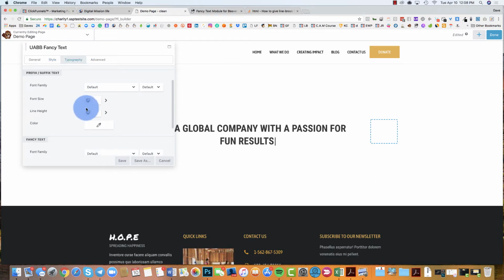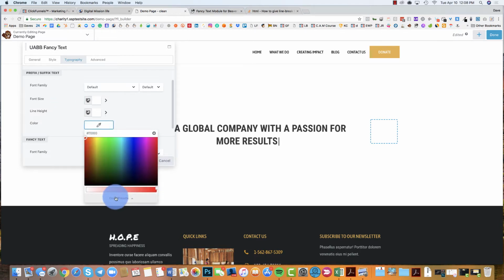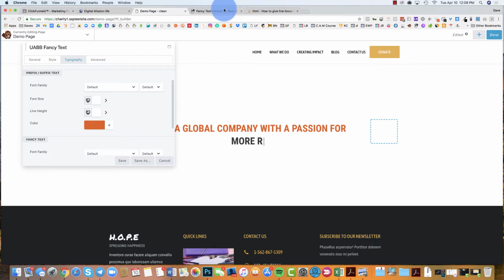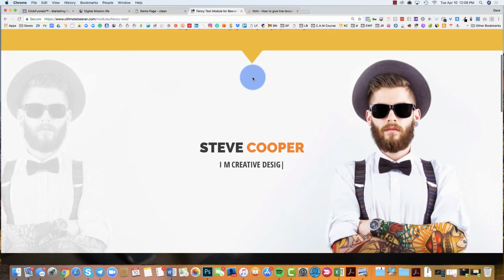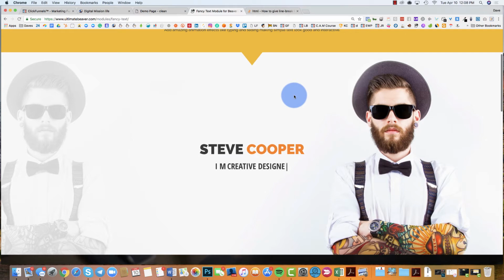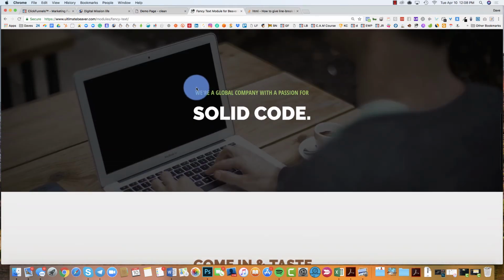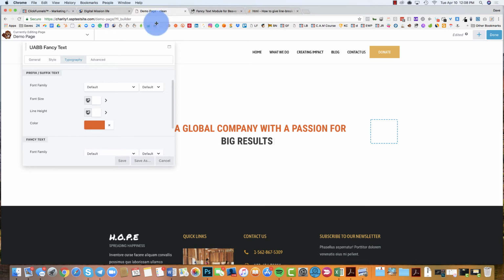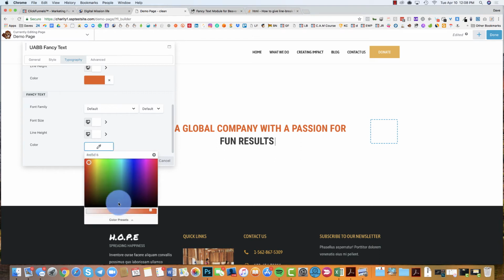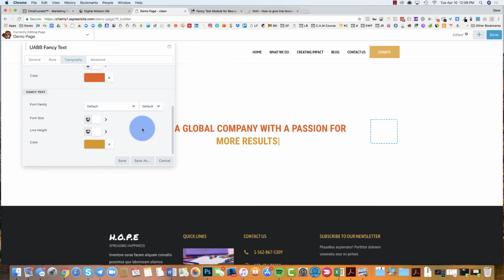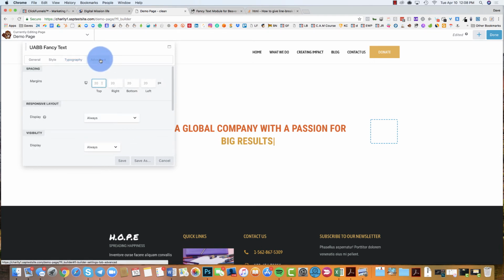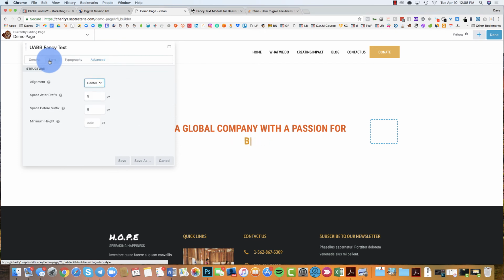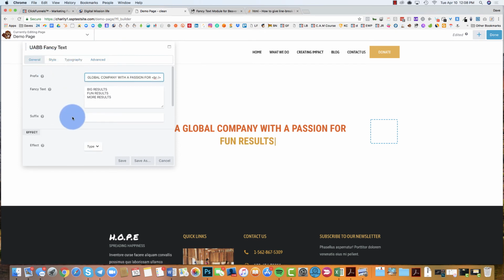Typography, again, this is where you can set the colors. As you can see, they did a fairly good job setting the colors the way they did. So that's one thing we can look at. Set the colors so you can have the color on the top one and then the dynamically changing fancy text have a different color. And then advanced again is just going to be where that actually appears on your site. So that's pretty much it. So that is fancy text.